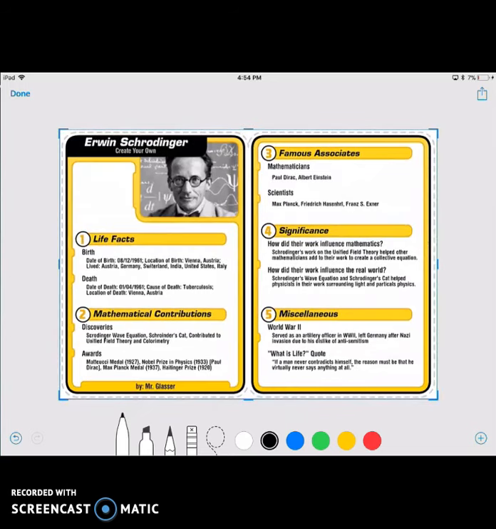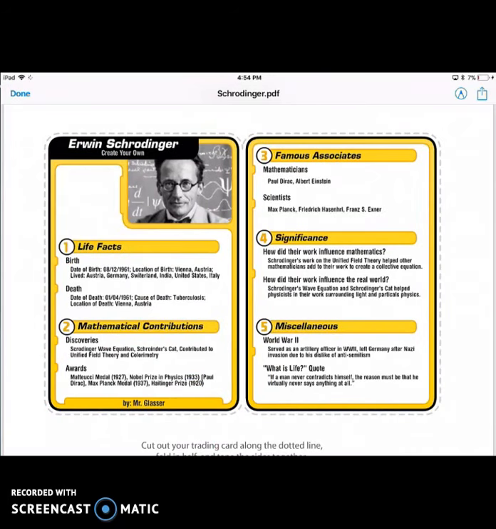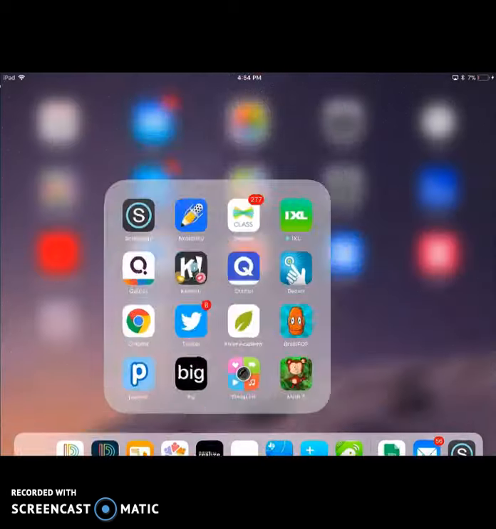And I get this image. And this is the image we want to save. So I'm going to press Done, and we're going to press Save Photos. Now that's really important because now I can go to Seesaw. So I'm going to open up Seesaw.